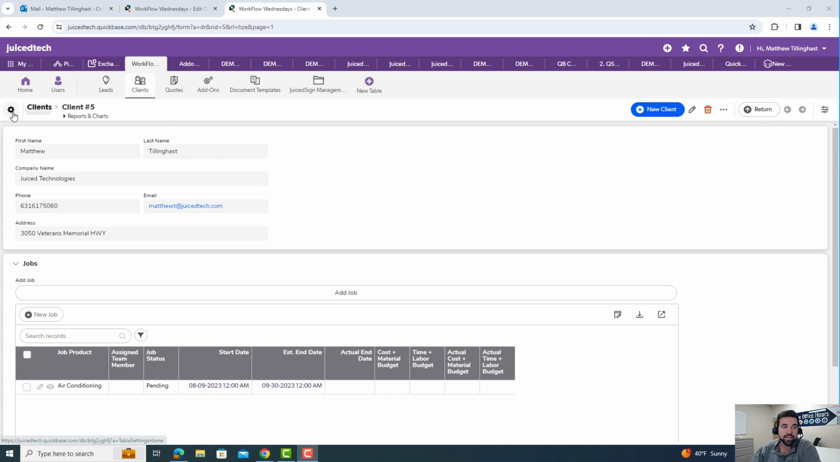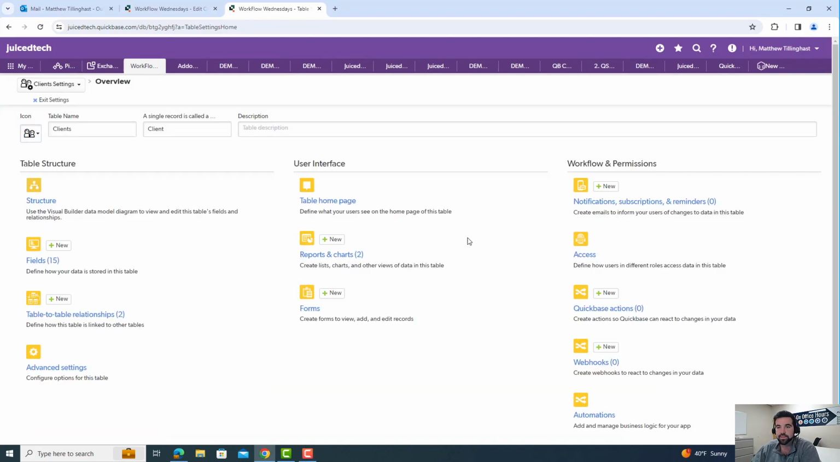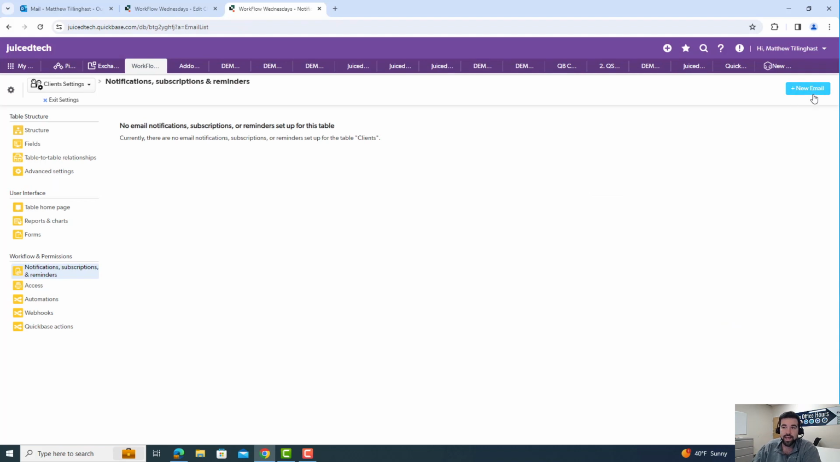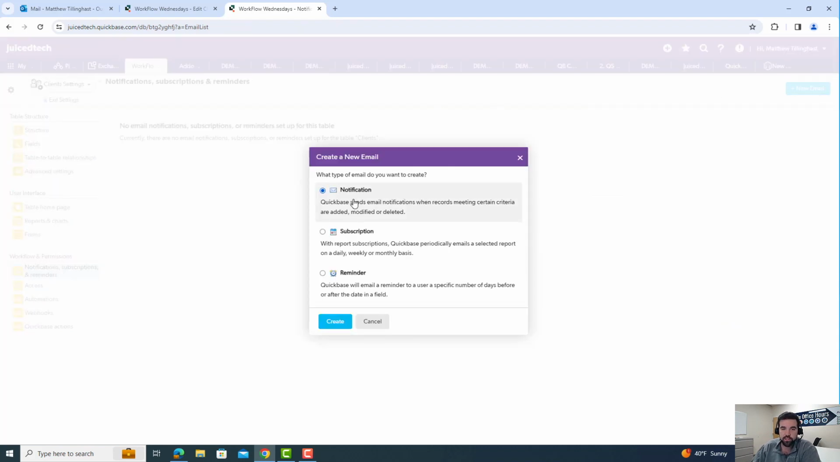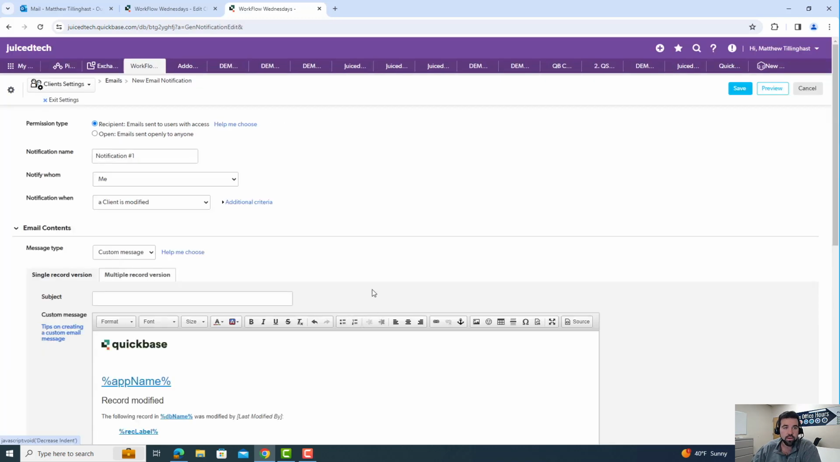You're going to want to navigate to the settings gear at the top left, and you're going to see your table settings. From here, you'll see under workflow and permissions, notifications, subscriptions, and reminders. We're going to go ahead and add a new email and choose notifications. We'll handle subscriptions and reminders in a separate video. When you hit create, you're going to see your email notification banners.